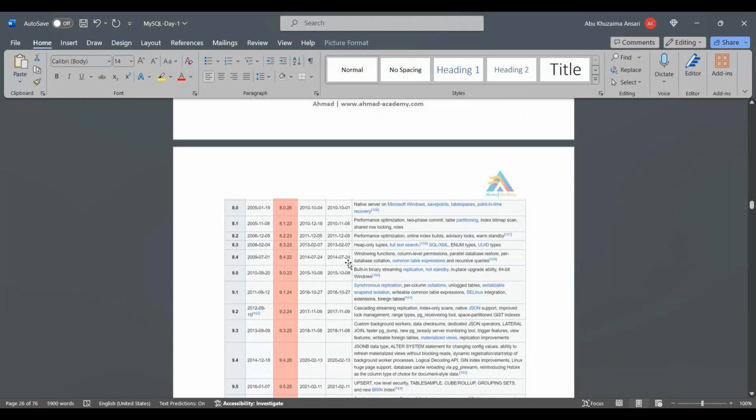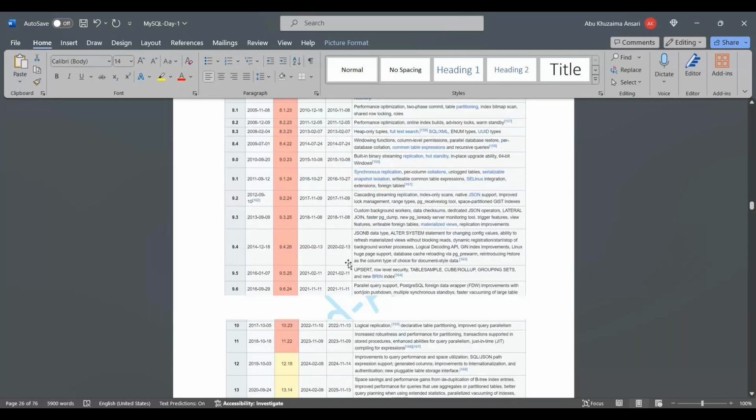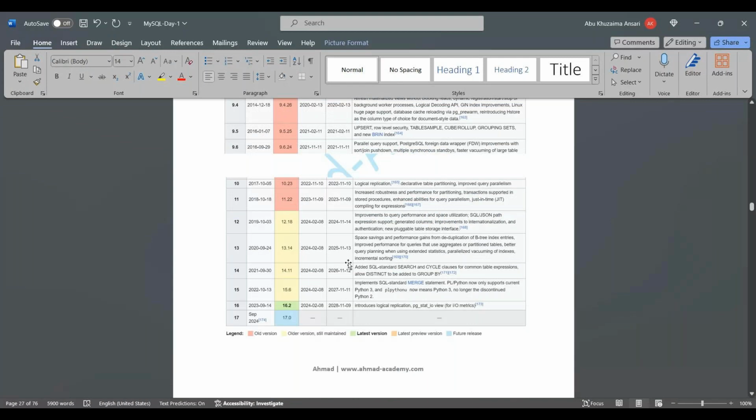When I downloaded Postgres in January, it was version 16.1, but today when I download, it is 16.2. It was introduced on 8 February 2024.